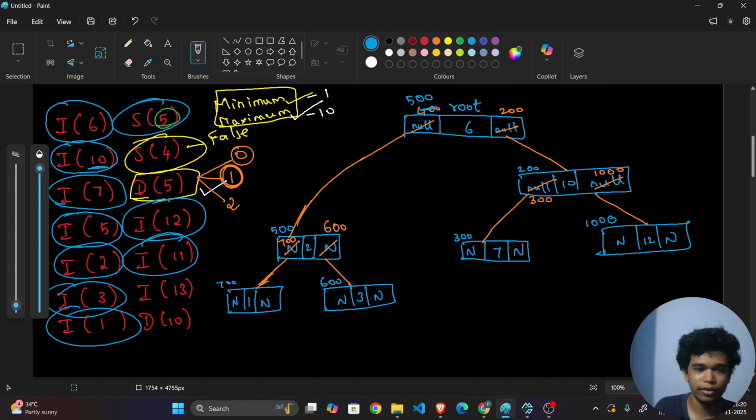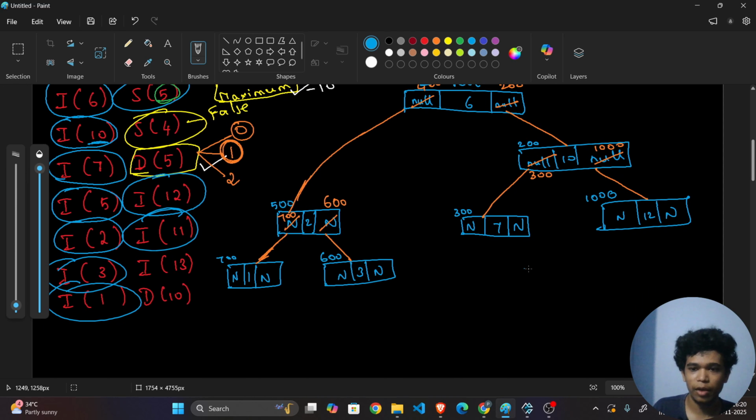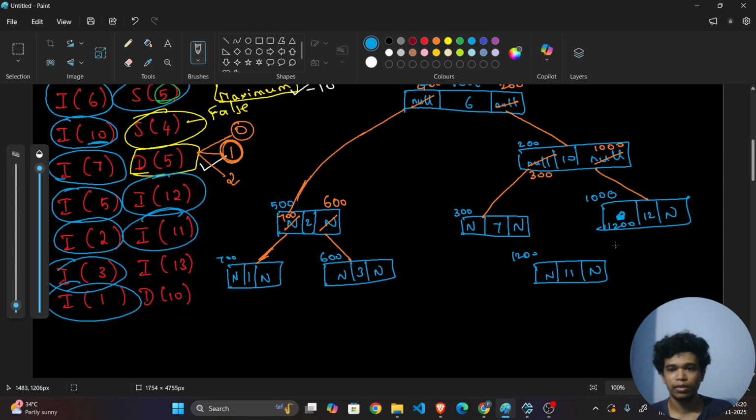Now what's the next value? It is insert of 11. So where will it obviously be inserted? It will be obviously inserted here. Let us take this as 1200. So here it will be updated as 1200. Null 11. That's it. Now here comes a link. Now the next value is 13.